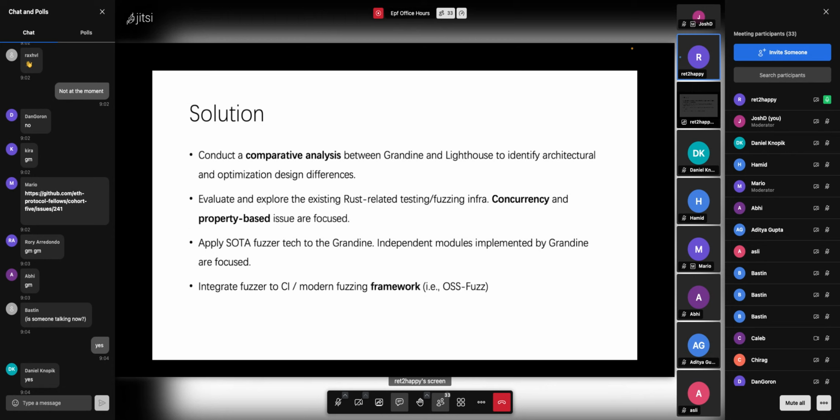We will apply the state-of-the-art fuzzing tools which are most compatible with Gradient. We also will develop many small individual fuzzers for the independent modules implemented by Gradient, and we know that many modules are shared between Gradient and Lighthouse. We will finally integrate the fuzzers into an upstream fuzzing framework like OSS-Fuzz, which is fuzzed every day by Google. And that's my project proposal. Thanks, everyone.